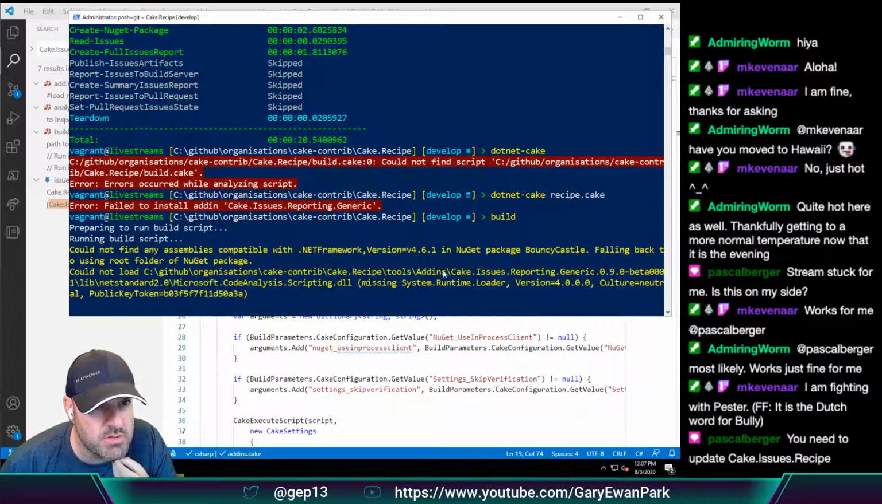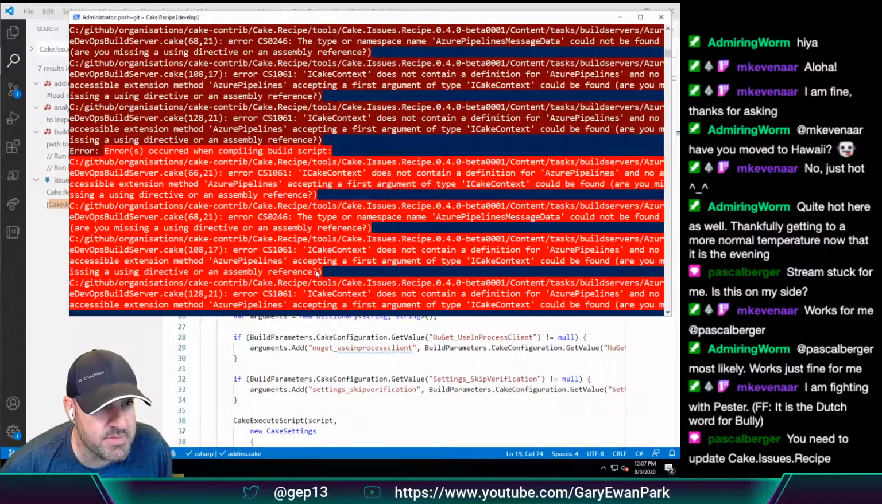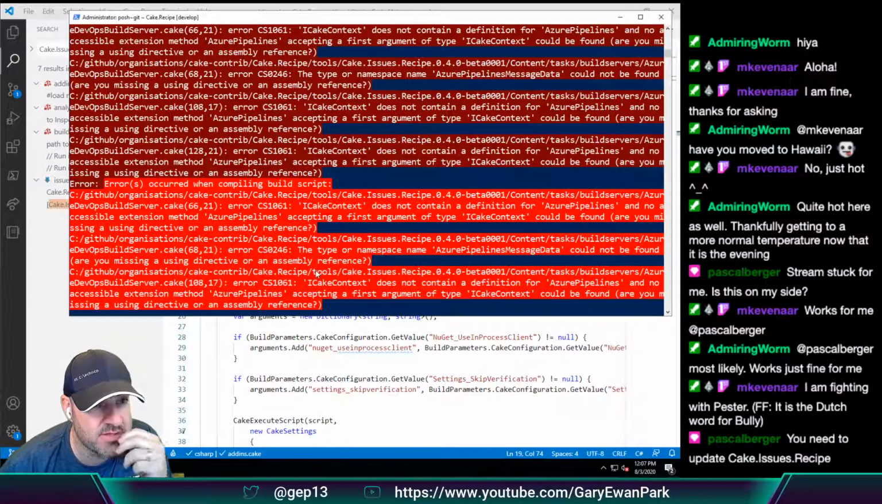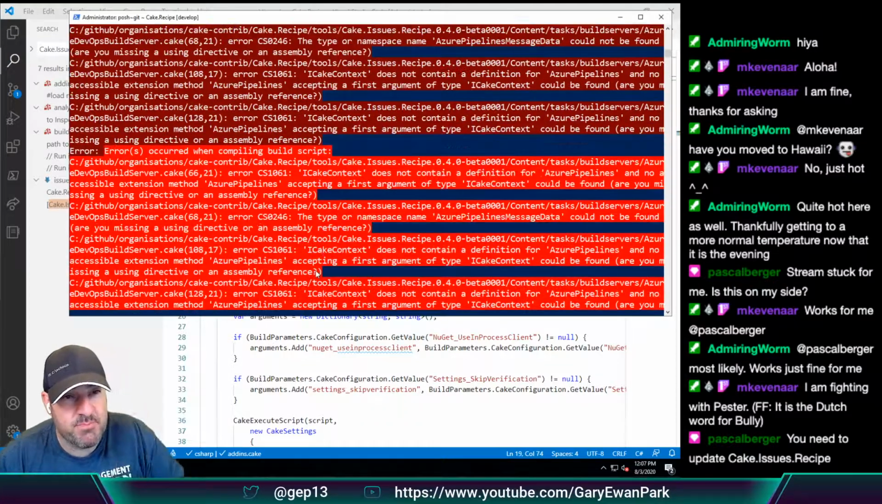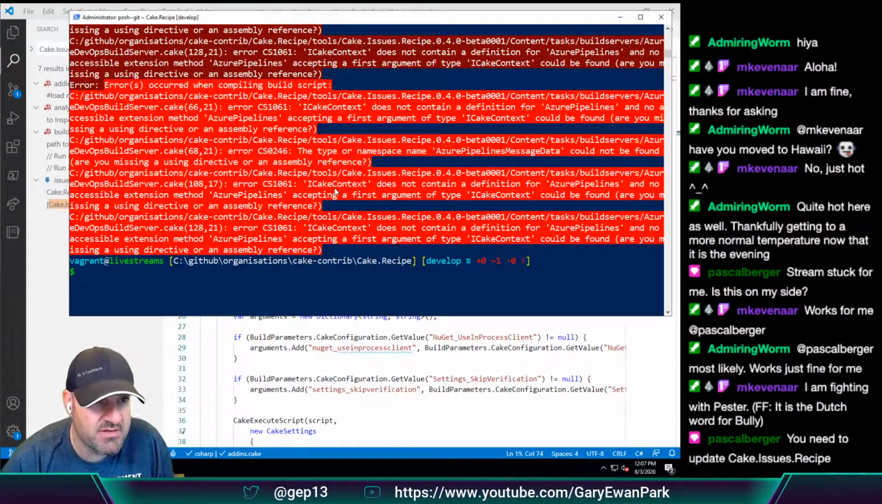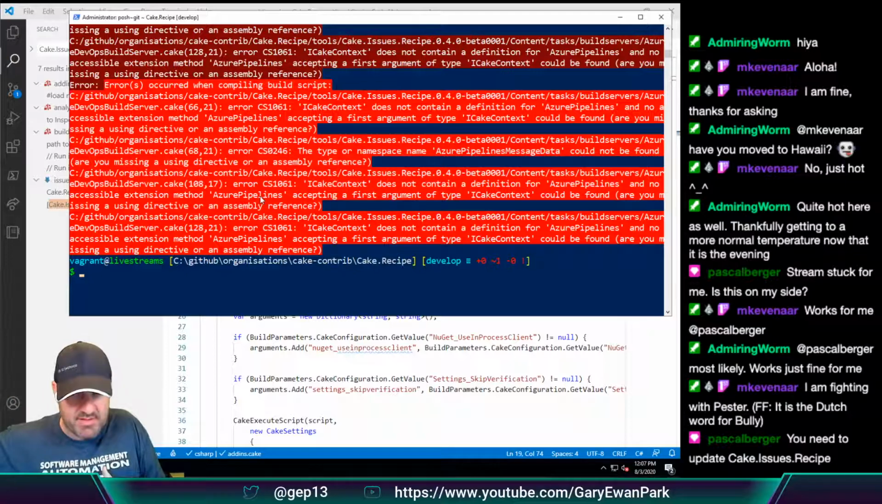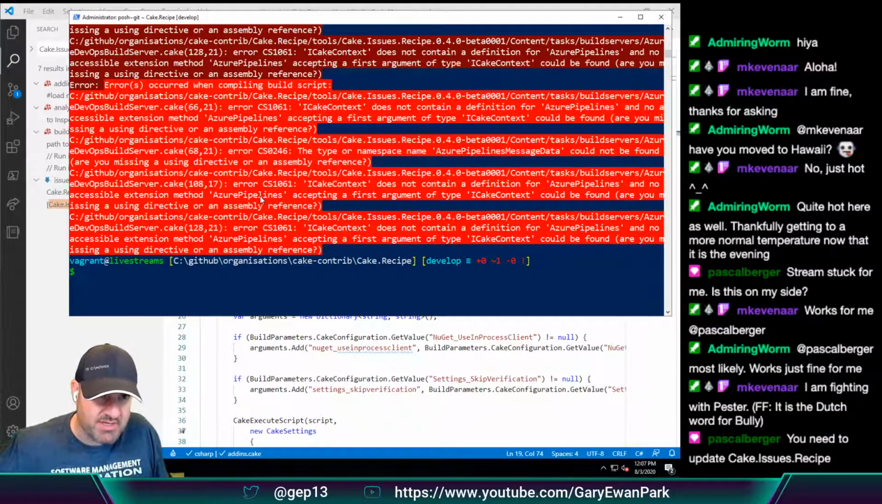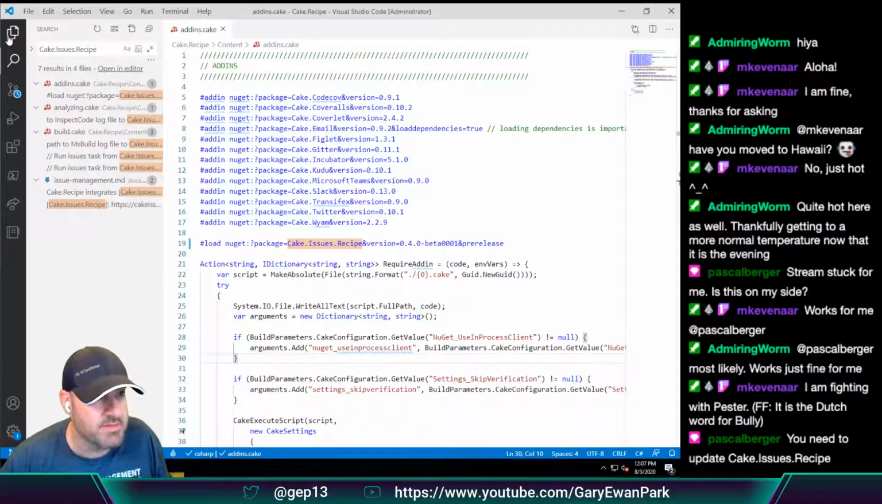could not load add-ins beta net standard 2. Well, that doesn't look good. So what do we have to change here? Interesting. Okay. So we will have to bump the version of Cake. So these errors here with regards to Azure Pipeline, my suspicion is that something in the latest version of Cake.Issues has changed to use the newer things that are in Cake. So we will have to bump Cake here as well.